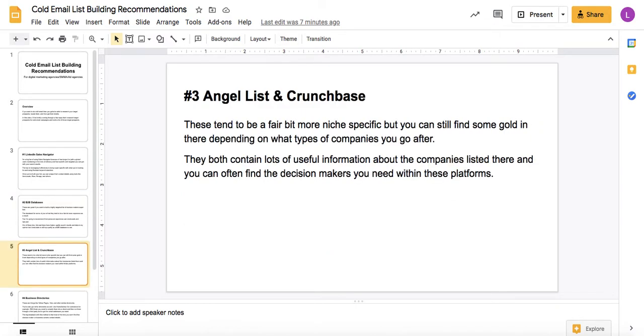All right, so next one here, AngelList and Crunchbase. I could have put these as separate, but they're kind of similar, so I thought we'd lump them together. These tend to be a bit more niche specific. I've used both a lot because I have two of my agency clients who work with fintechs and really innovative kinds of companies.